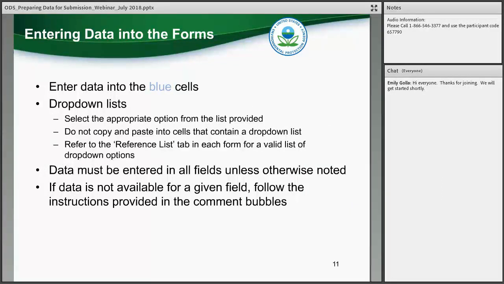The cells where you enter data are colored blue. In some cases, these cells have drop-down lists. We do ask that you use the drop-down list to enter your data and not copy and paste data into the cells. Our reference tabs in the form have the full list of valid options for our drop-downs if you do choose to copy and paste. But again, we highly recommend you use the drop-down feature instead, because if you don't have a valid entry in those fields, you won't be able to complete the submission of your report.